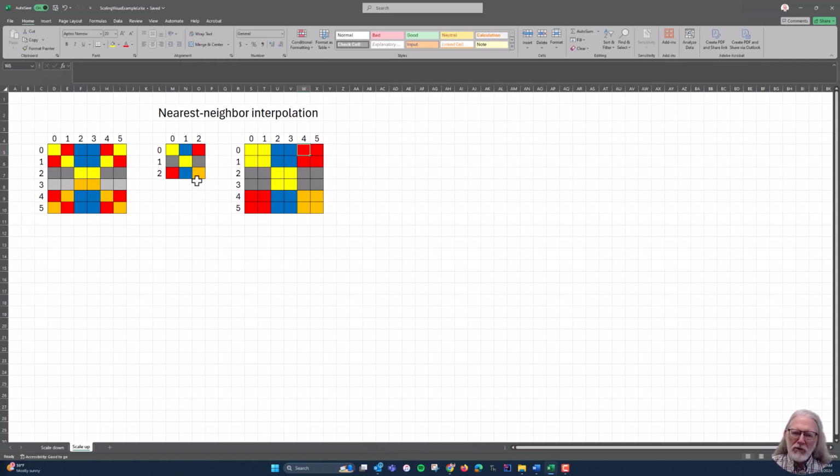So in general, using this method, scaling up is lossless in that we can reverse it and get back to the original size, but scaling down is lossy because we cannot reverse it to get back to the bigger size and have the original image.